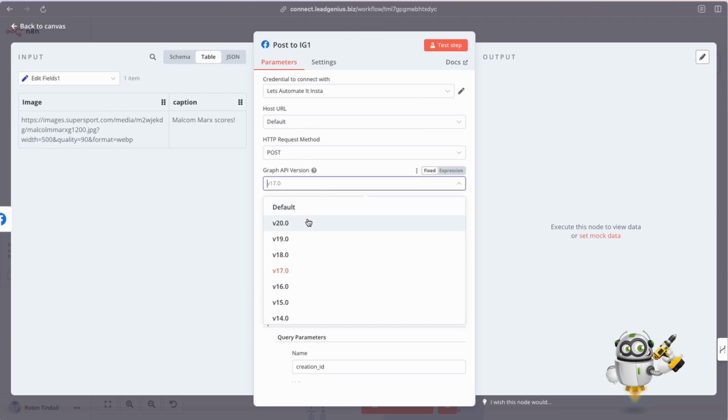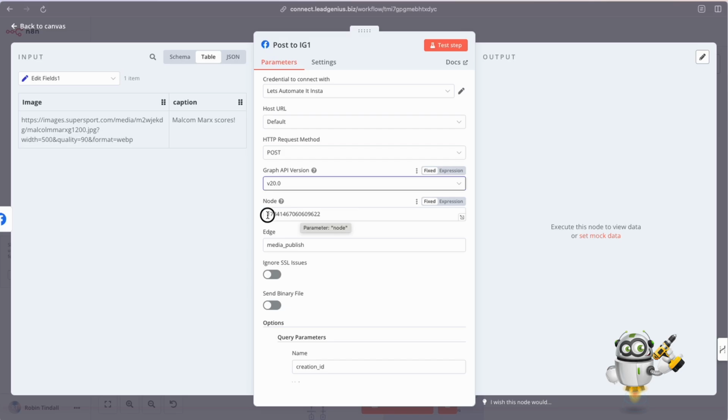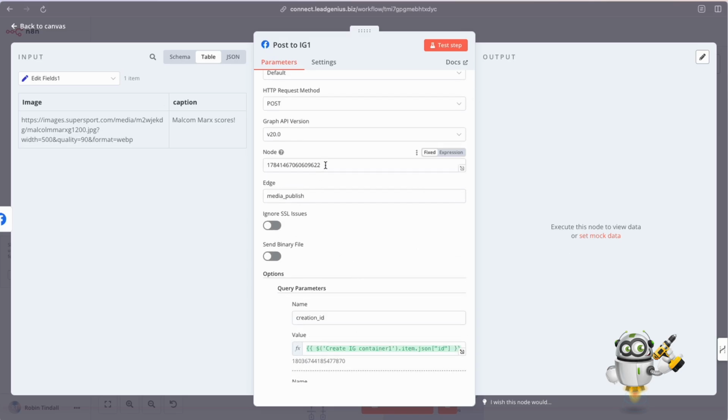Well, let's try this again. I haven't tried this before. Let's try this with the latest API. That's our node, that is our Instagram account we want to publish to. Of course, this could be a variable, but I'm only posting to one Instagram account, so it doesn't need to be a variable. So I've just hard coded it in here, but you could just change this to an expression and put a variable in. But let's test setup.